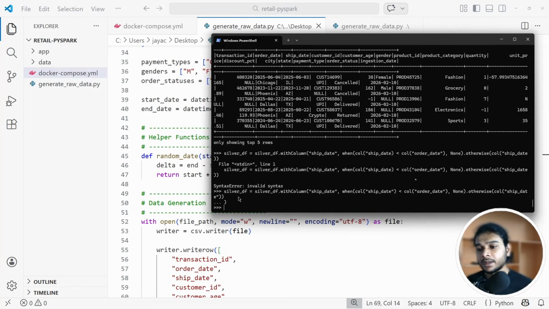Now the next faulty data will be the quantity. We have to make sure none of the records have quantity less than or equal to 0, because these are all transactions. If there is no quantity of products ordered, it doesn't make sense to have a record for that. So we have to filter that out.